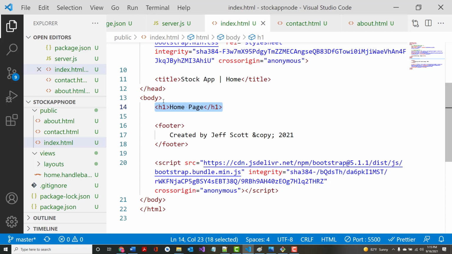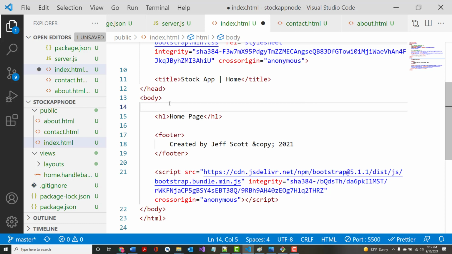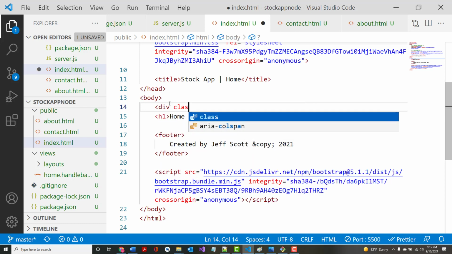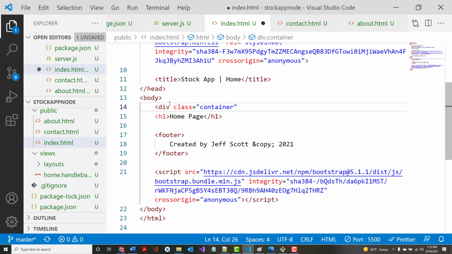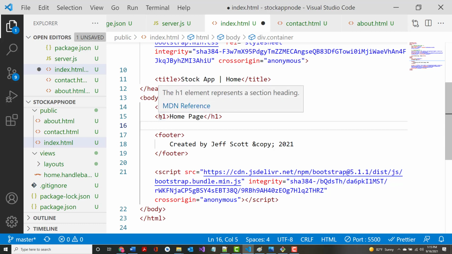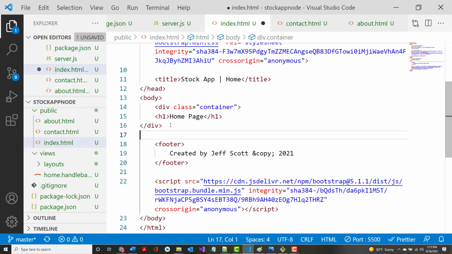So we're just going to change all three of these pages. I'm going to do it like this. So div class equal container, and then put our ending div. Like that. And I want to do the same thing to the other pages. All right, I want those to be inside of containers as well.